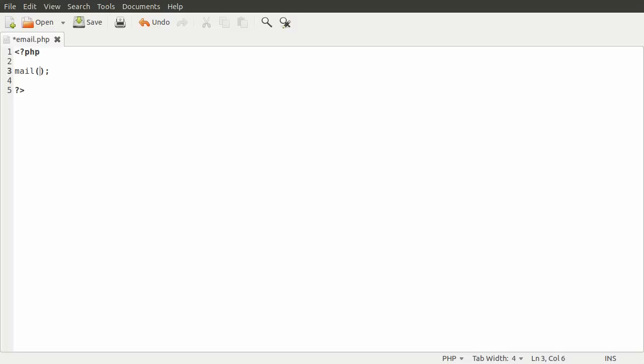So the first parameter is the address you want to send it to, and the address of that inbox I just showed you is this. Okay, like so. Second parameter is the subject line, so let's just try test email. The third parameter is the actual message, so what will appear when you open the email. So let's just type, I don't know, message body.